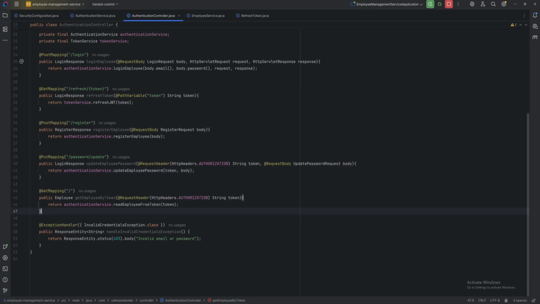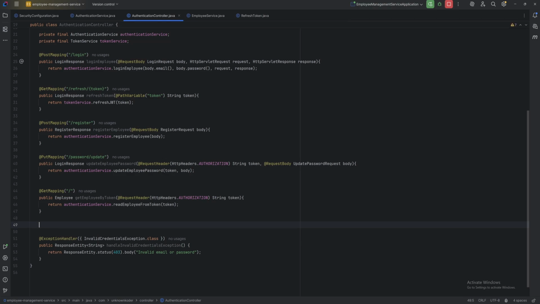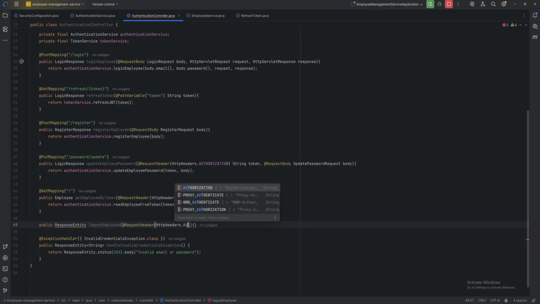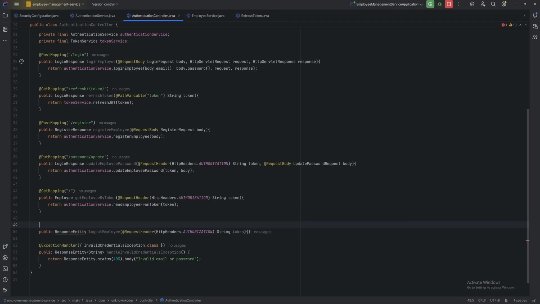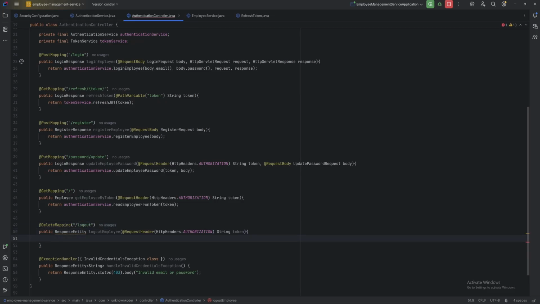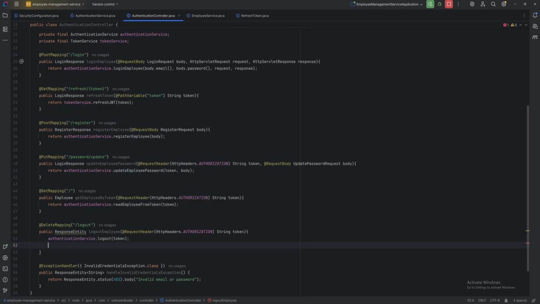Finally, let's come below the get mapping and say public ResponseEntity logoutEmployee. Inside this method, let's say @RequestHeader. Inside the request header, we'll include HttpHeaders.AUTHORIZATION. Once again, let's store this in a String token variable. Above the method, we'll include @DeleteMapping. Inside DeleteMapping, let's include /logout. Let's open up our method. Inside, we'll call authenticationService.logout, and inside the logout method, let's pass that token. Then we want to return ResponseEntity.noContent().build(). Once again, let's save that up.